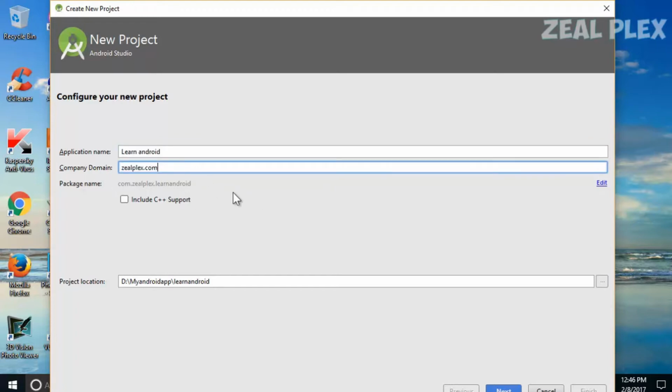So this is the package name which is going to explain to the Google Play Store that this application is from this side, and it is created by this person, and this is the name of the application. So think more on that and then give it a name, then click next.